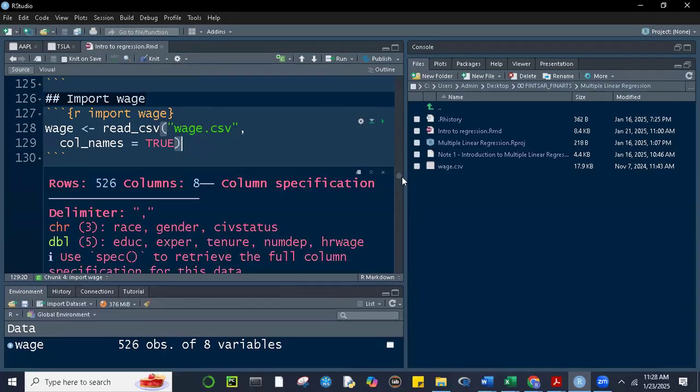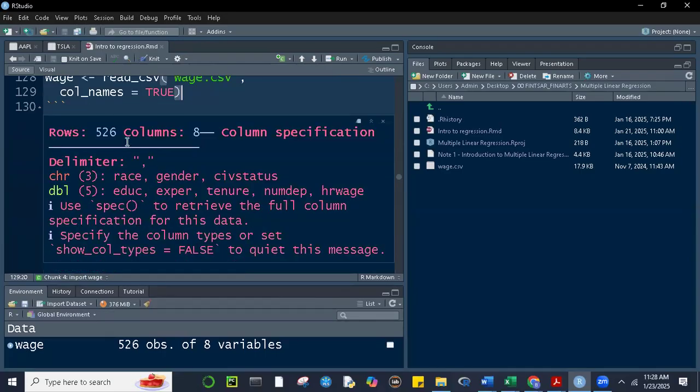Okay, and it gives us here some metadata or information about the data. 526 rows, 8 columns, and it's a comma delimiter. That's why it's called a CSV, comma separated value. And then there are 3 character variables here and 5 numerical variables, in particular double. Which means they're not integers. They are numbers that can take on decimal places, namely education, experience, tenure, number of dependents, and hourly wage. Okay, so this is our metadata.